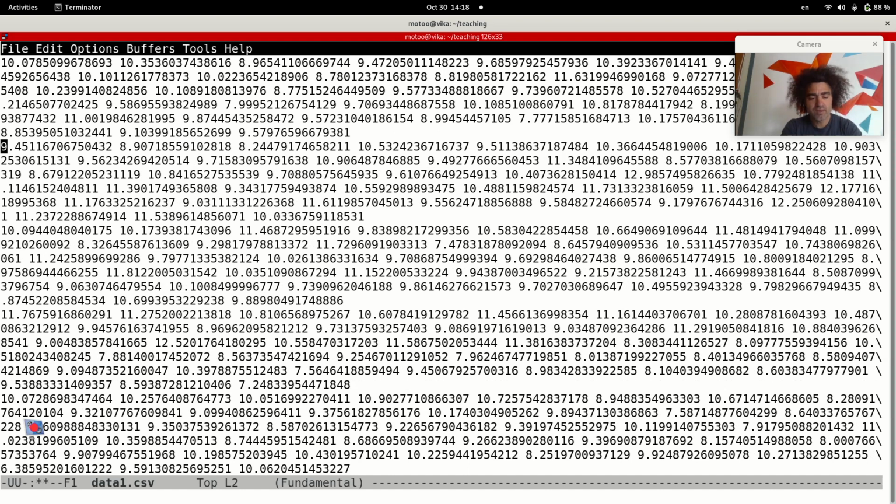Now if you want to navigate a bit faster, so I showed the Control N and Control P. I can use Control F to go one character forward, and Control B to go one character backwards. So Control F, Control B.